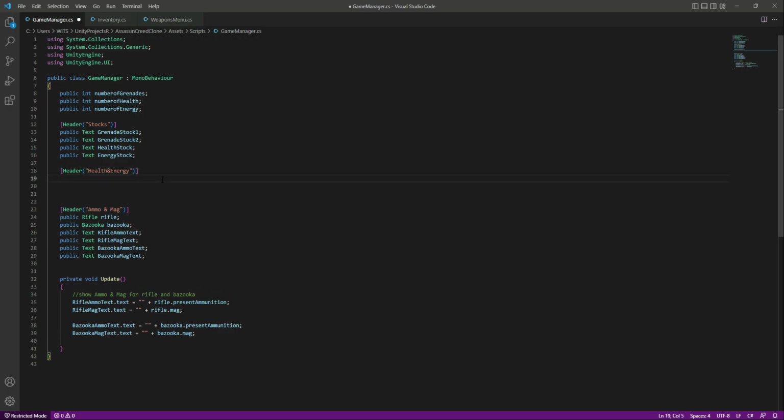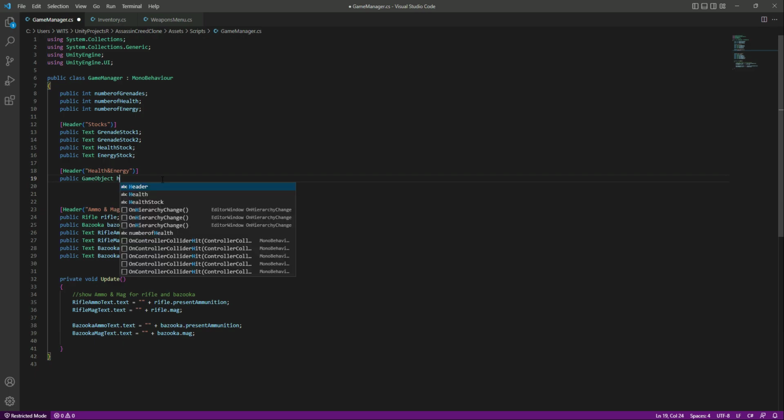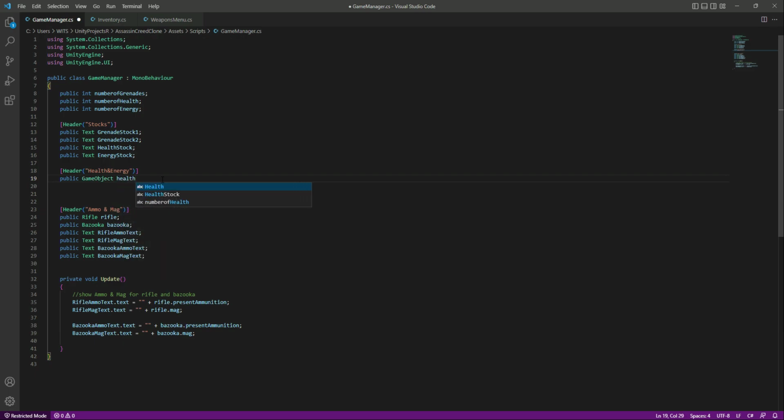Then in here let's create a reference to the health item in the weapons menu. So we will say public GameObject and let's name this health slot. Then copy this, paste it down below and change the health to energy slot. That is it. Then first of all we need to assign the number of grenades to both of these grenade stock 1 and 2, and the number of health to this health stock and the number of energy to the energy stock.